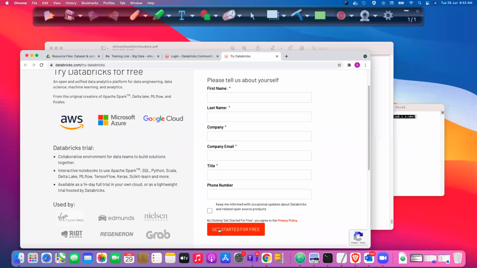Now, one thing to keep in mind, it will give you two options. Select the community version because that is the only free of cost one. If you select the first option, then it will keep asking you for your credit card details and then you have to create a new account. So don't make that mistake. Select the community version. That's a free account that will work for you.